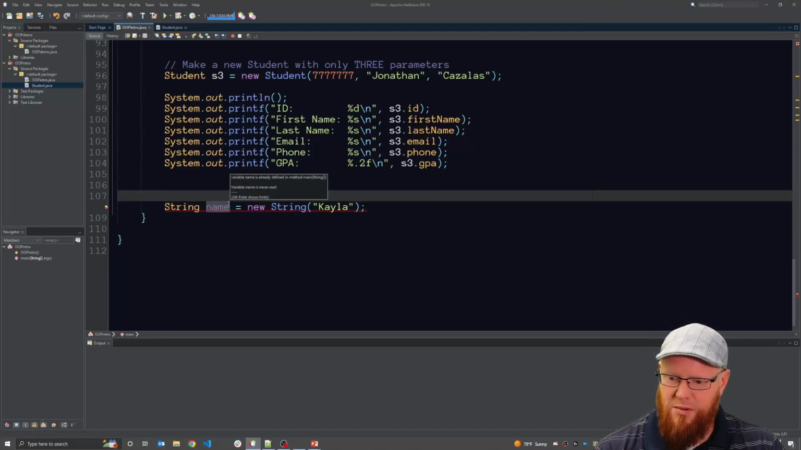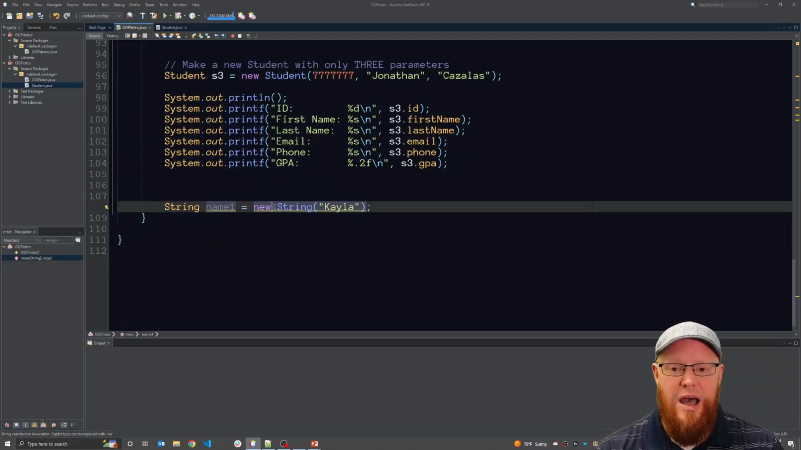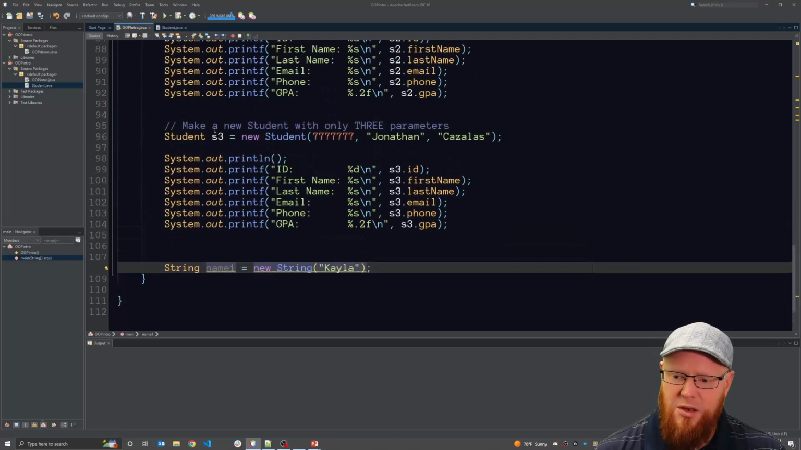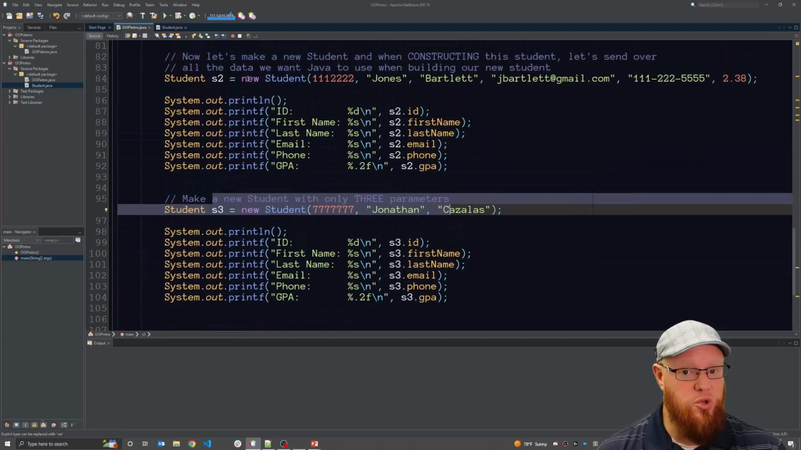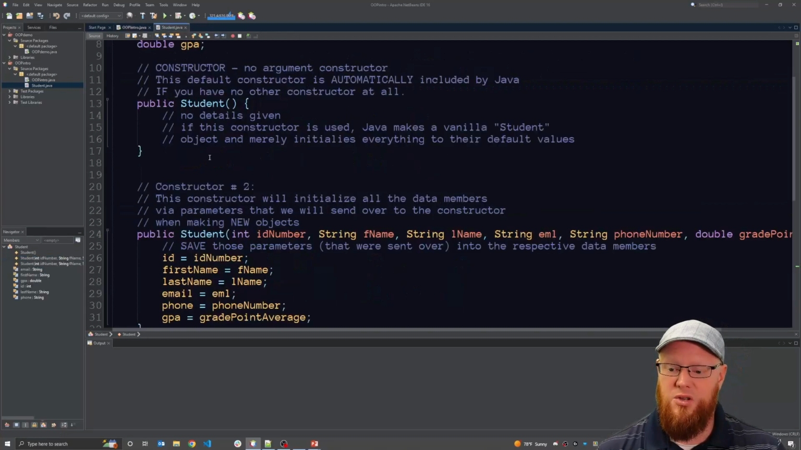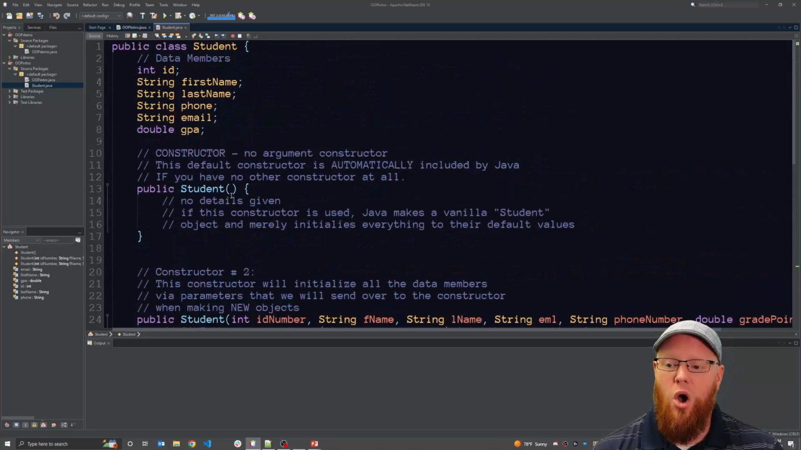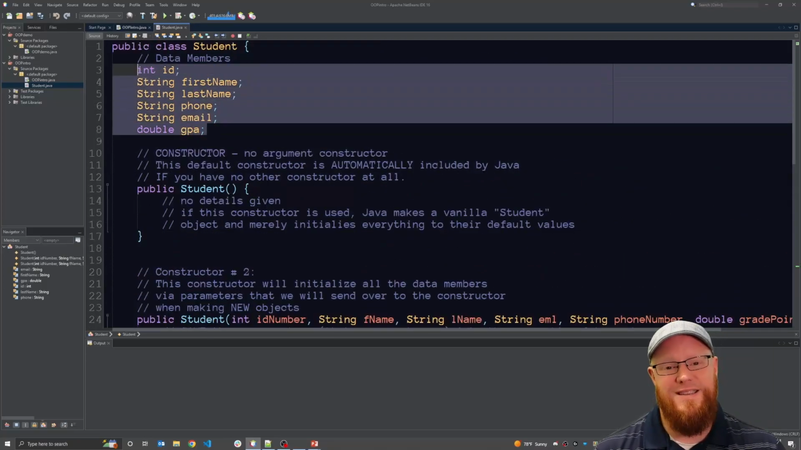Let me call this name1 since it's already been defined. Anytime you see new, this is, yo Java, make for me a new object of what data type? The type that's being specified here, this particular string. So we made new students and we sent over to those constructors a different set of parameters because we made different constructors. Here, in the second constructor, we sent over all 6 parameters to save values into all 6 of those data members that we had created.